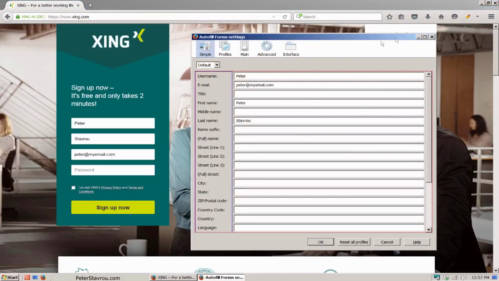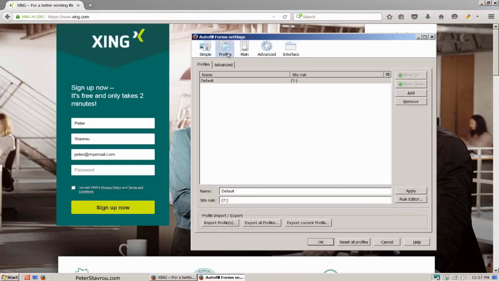At the top of the screen, click on Profiles. The default profile is the one we just created, which fills in the form using Peter as the name. Let's add another profile by clicking on the Add button. Name the profile so you can remember what it's for. I'm going to name this profile Theo, and then press Apply.